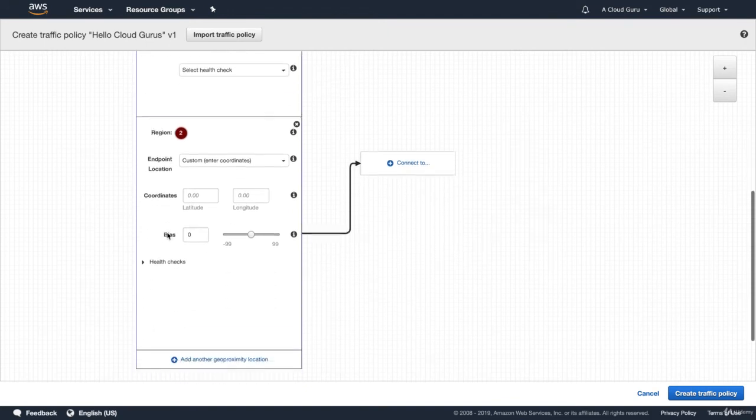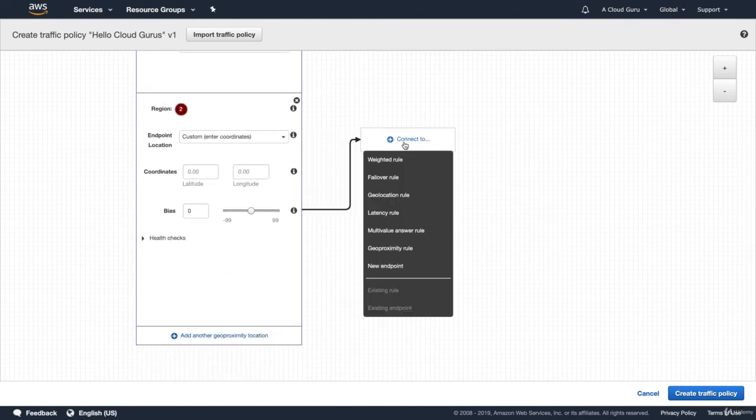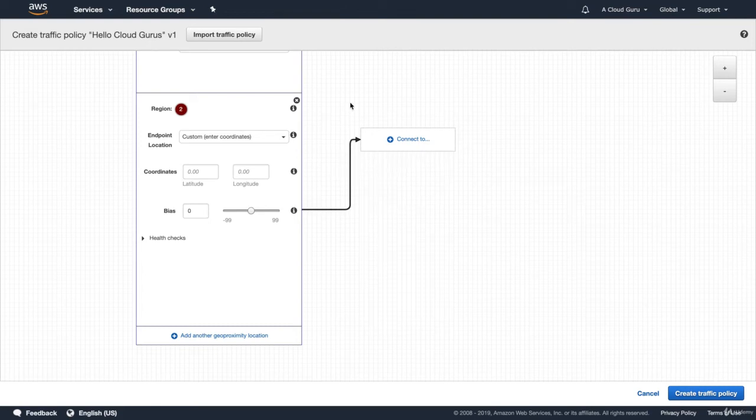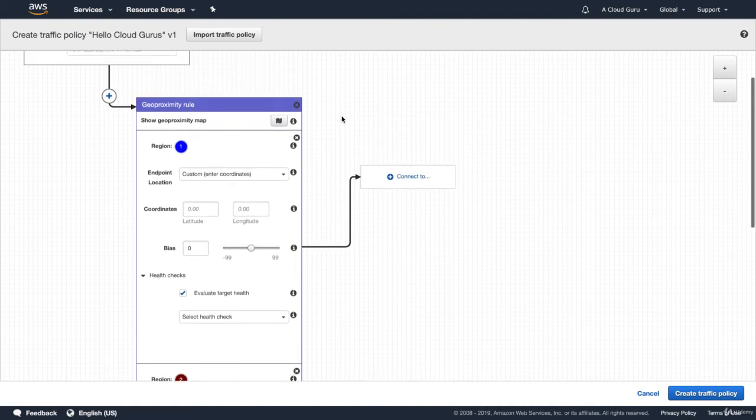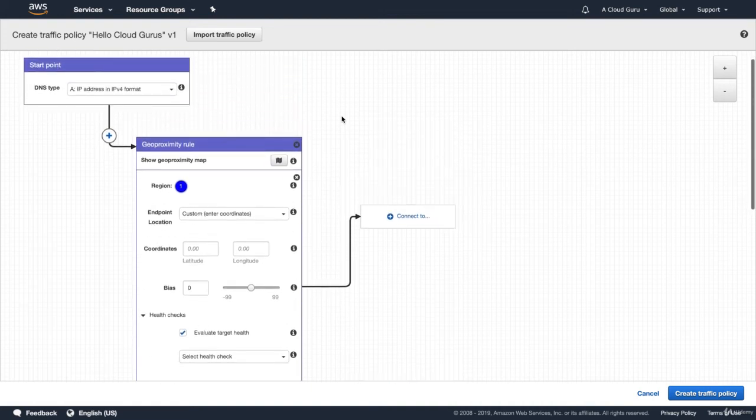Then we have our second region. And then we can say, I want it to connect to, and then you can go in and add endpoints or all kinds of different rules. And this is what I mean by going down the DNS rabbit hole. You can create extremely complicated traffic policies for your environment. It goes completely beyond the scope of the Certified Solutions Architect Associate Exam. It's not even tested in the Certified Solutions Architect Professional Exam. This is what your network engineers essentially would do. They would be going in and creating these massive traffic policies.